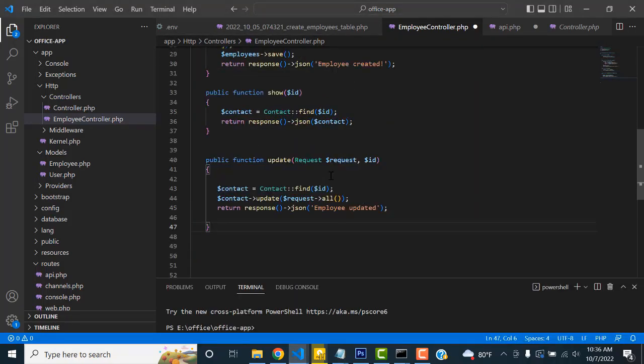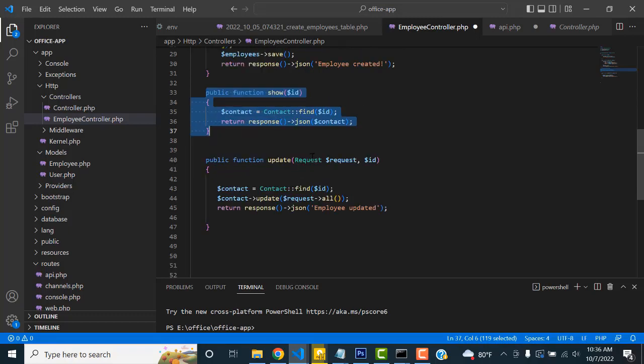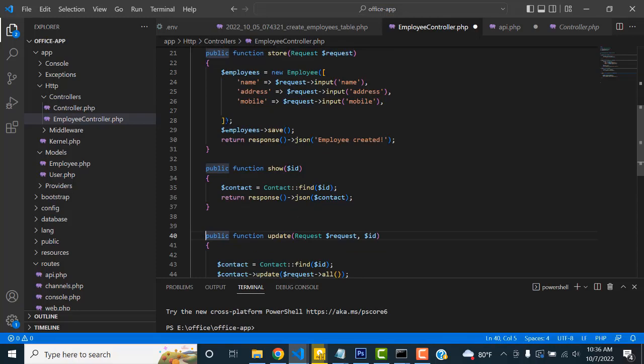What is the meaning of the show function? If you type slash ID, the record matching the ID will be shown. So if you want to find a particular employee ID, if I enter the ID as 1, the matching record will be displayed. That's why we have a show function, right? So if you need, you can get them. Here, for the update part, we have created the update function, the same kind of function as the store function.